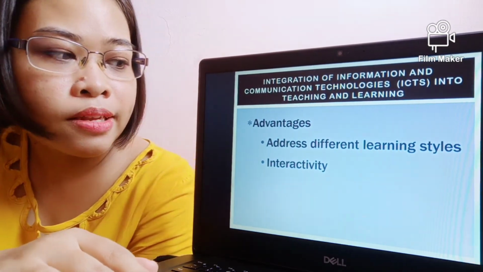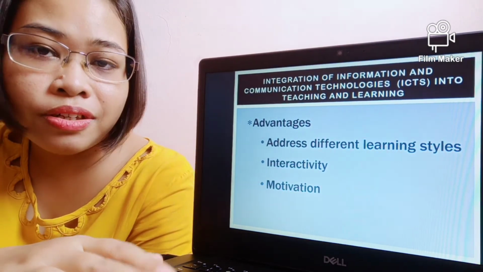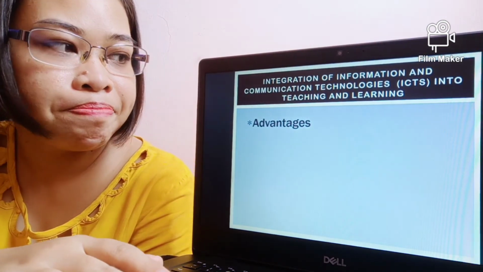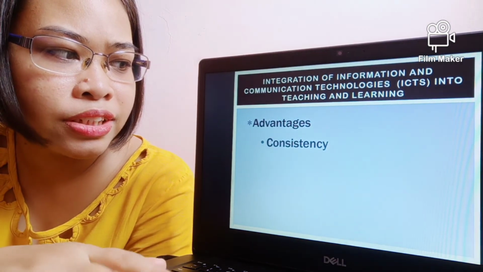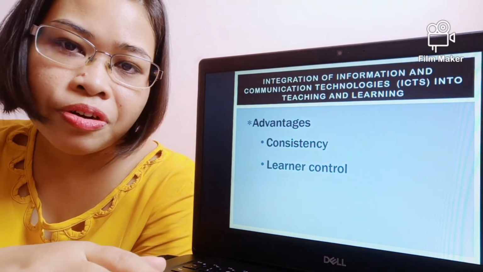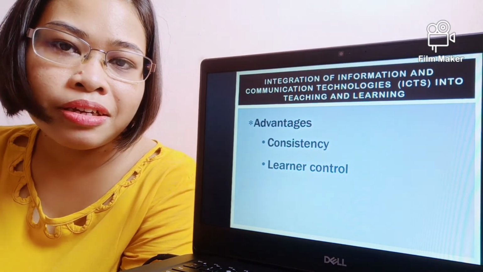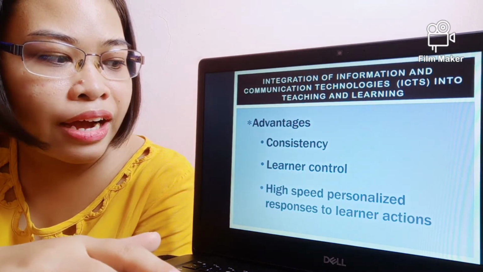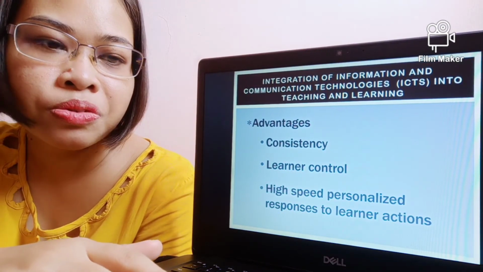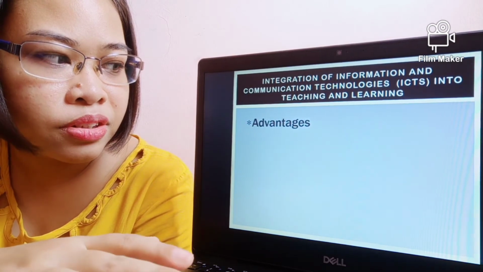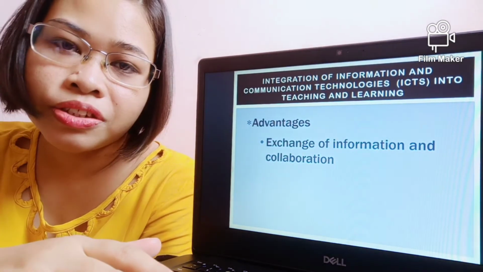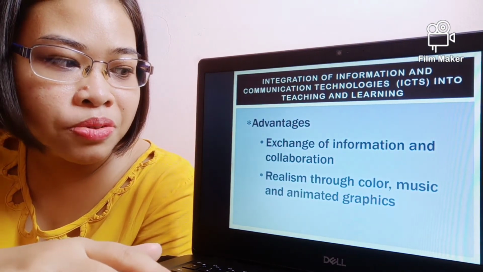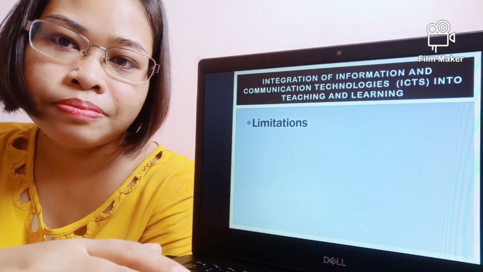Interactivity, motivation to the learners, and individualization. Another advantages are consistency, learner control. You can study anytime you want, anywhere you want to be. High-speed personalized responses to learner actions. Exchange of information and collaboration. Realism through color, music, and animated graphics.